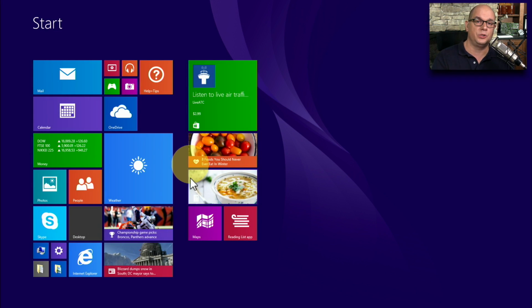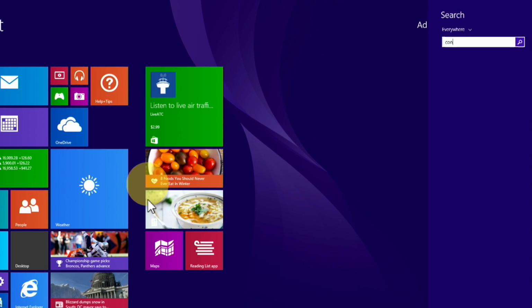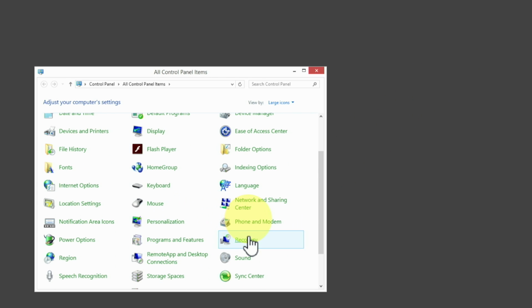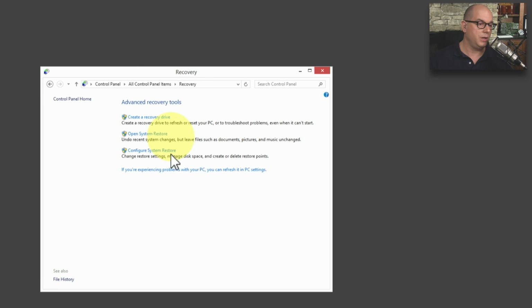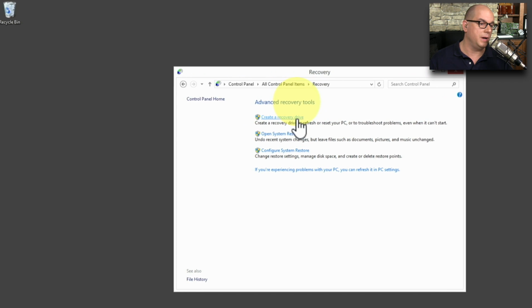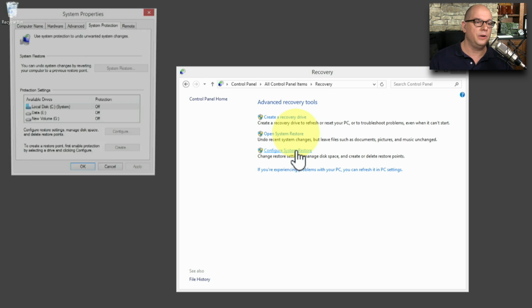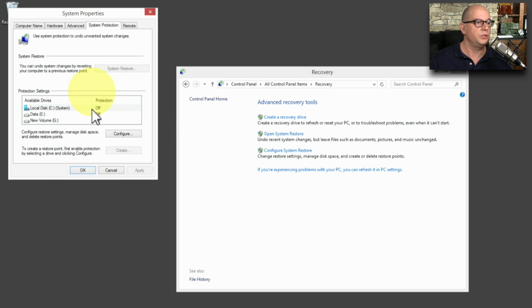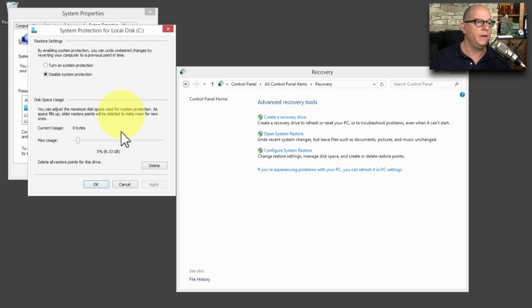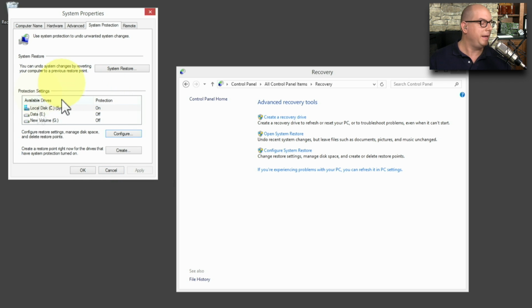Let's have a look at the restore settings on this particular computer. I'll start the Control Panel, and we'll select that, and then we'll choose our option for Recovery. This will show us the advanced recovery tools where I can create a separate recovery drive, open System Restore, but let's configure System Restore. On this system, System Restore has not been configured. I can click the configure option to turn on the system protection, and then I can set the apply option, and it's going to use by default 5% of the drive for these restore points. And now any changes that I make to my system will be protected using this System Restore.